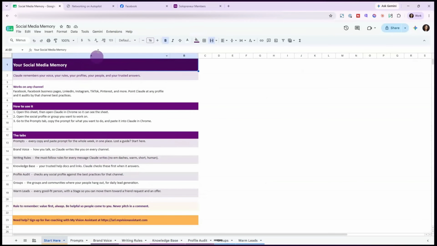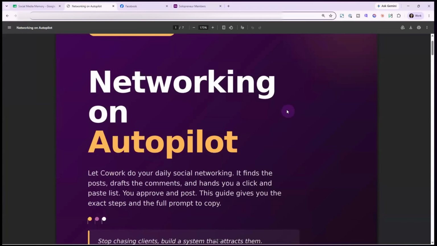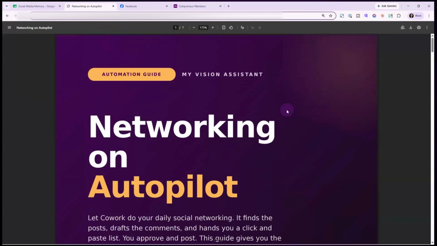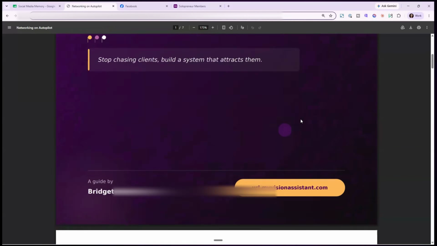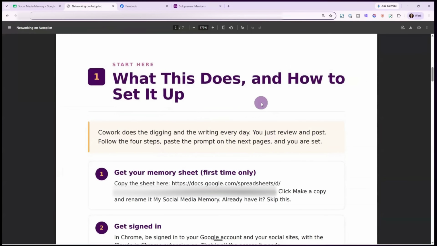You guys should already have this. If you do not have this, if you have not done any of this, you're going to be totally caught up today. I have provided the sheet for you guys. It is in the chat here, and this is the part where we're putting all of these things on autopilot. Cowork is the tool that we're going to use, and Cowork does the digging and writing every day. You just review and post.